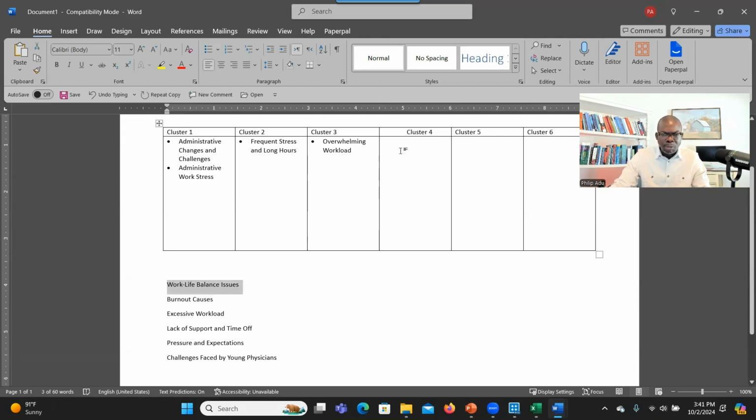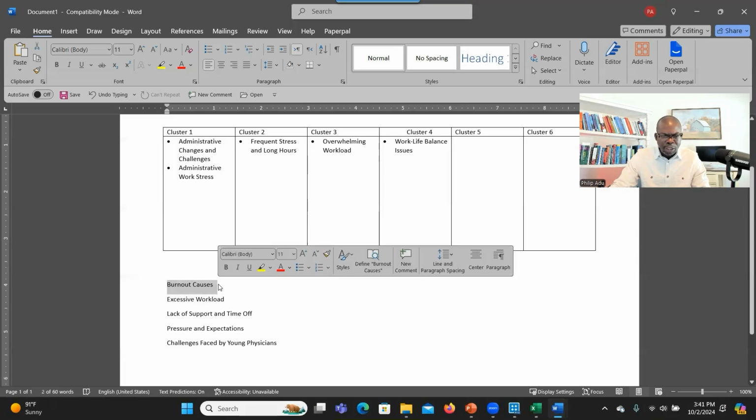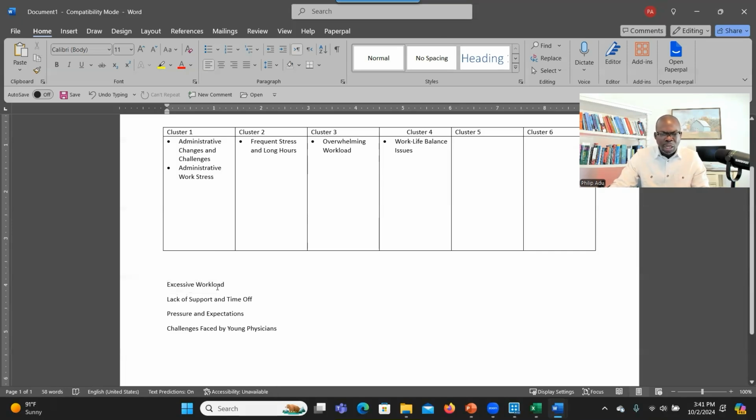So we delete this one and then work-life balance issues. I'll copy that and put it here in the next cluster because it's quite unique. For now, I think standing alone, addressing the research question will be good. And the next one, burnout causes. This one is just saying burnout causes, so it's not really addressing the research question, so we delete that. Excessive workload. I think it should be part of cluster 3, right? Do you agree with me?